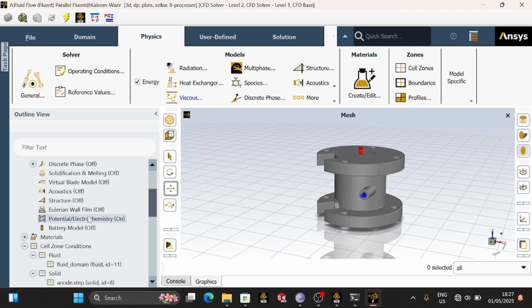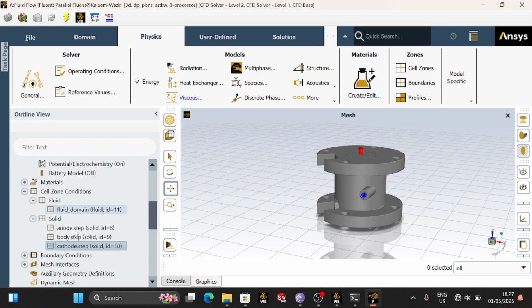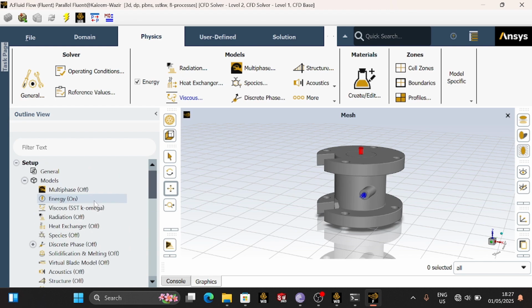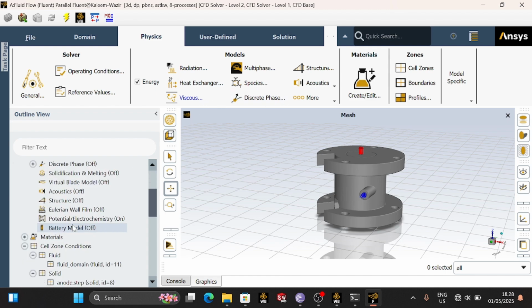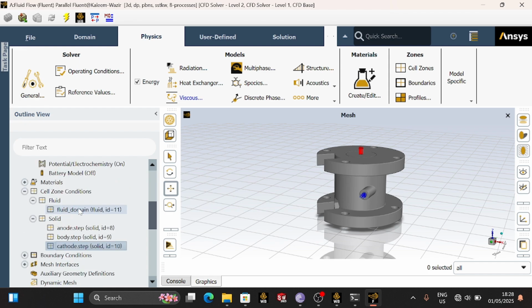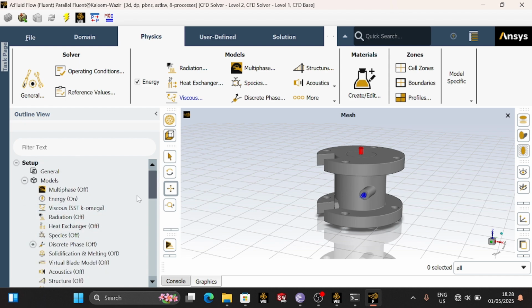We can add it: go to cell zone condition, select the component, and then in components add source terms or fixed values of the desired parameter. So hopefully you understand today's concept about how to add energy dissipation as well as voltage or potential across the cathode or anode.